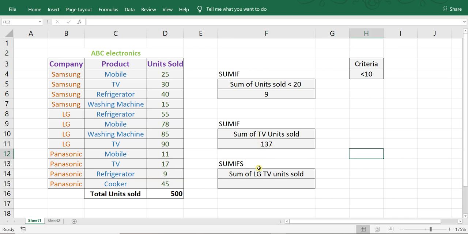Suppose next is SUMIFS. Suppose the company wants to know how many LG TVs have been sold in the month. So here it is LG TV 90. Since this is a small list, it is very easy, you can just see and tell. But in case of a large file, it is very difficult for you. So in that case, we use SUMIFS.